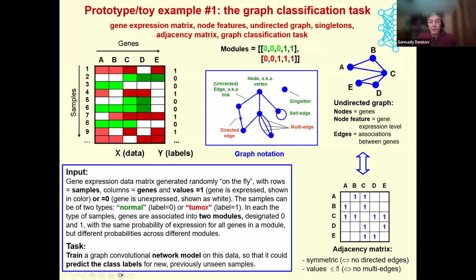The second important property of the adjacency matrix is that all its values are no more than 1. So there are no values of 2 here. This is a consequence of the fact that we do not consider multi-edges. If there were 2 edges, some value would be 2 in the adjacency matrix. I am done with this slide. Any questions?